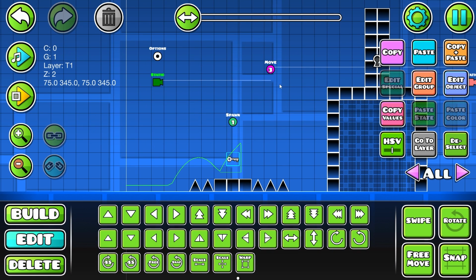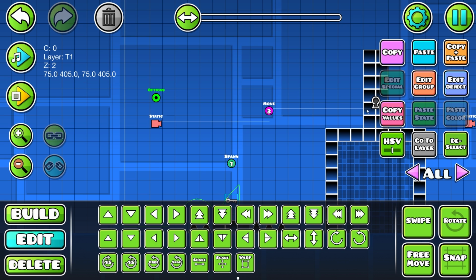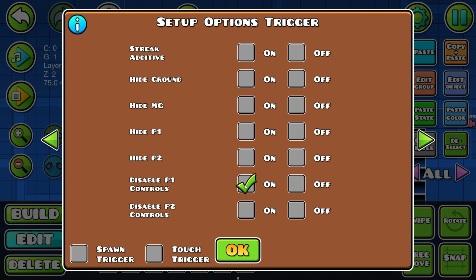So now we also want to disable the movements for the player. So what you want to do is, if you want to set this to group 1, stuff like that, I would just click here, copy values, click on the new trigger that you just added, and just click paste values, and then it's just gonna adopt every single group ID that you have. And now you want to go to edit in here and disable the player 1 controls.